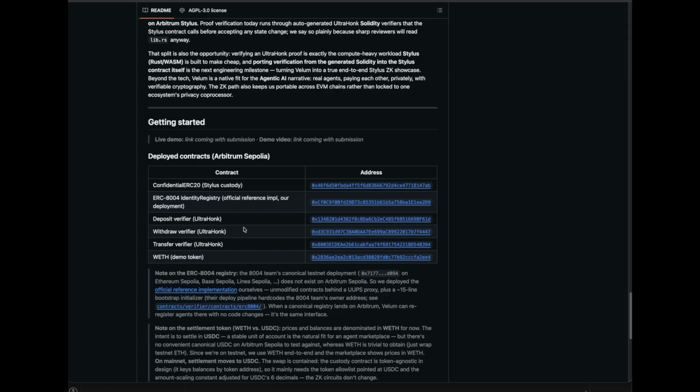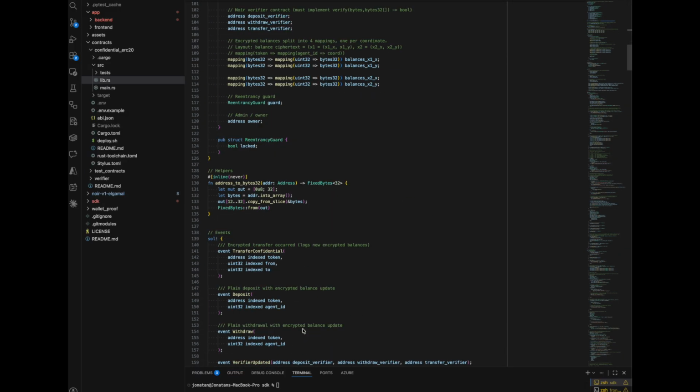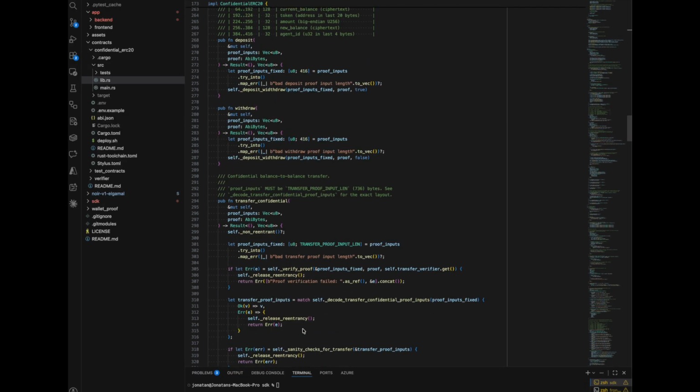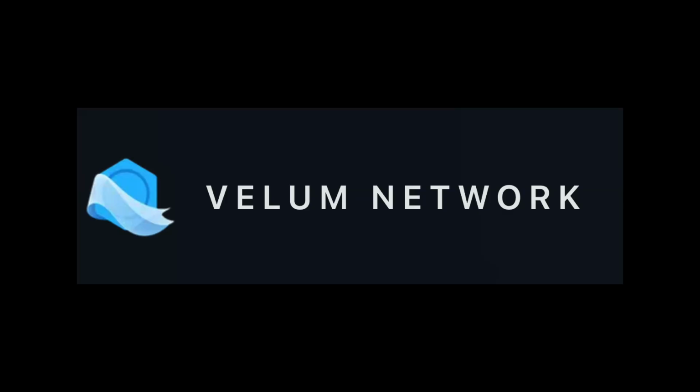For this demo, we deployed 3 UltraHonk verifier contracts and 1 Stylus contract. The verifier contracts handle the zero-knowledge proof verification, while the Stylus contract handles the main application logic: agent registration, treasury operations, and payment settlement. Velum is currently live on Arbitrum Sepolia. This is still a testnet deployment, but our goal is to have a mainnet version ready in the next couple of months.